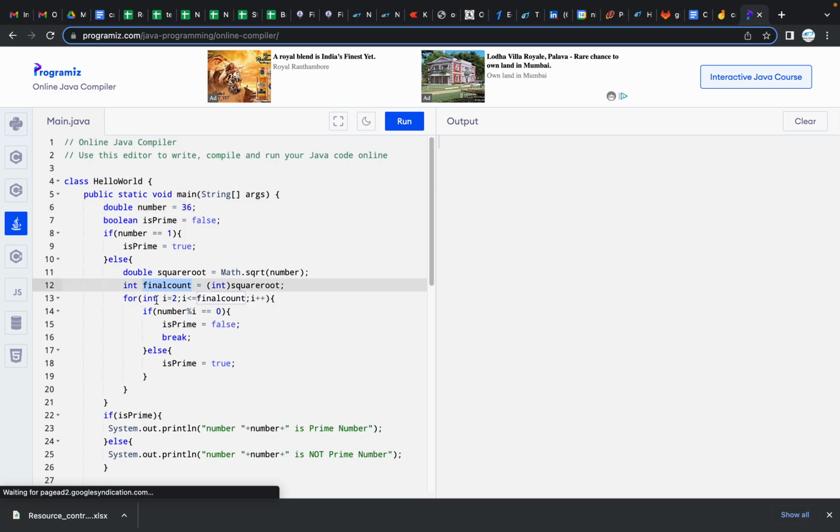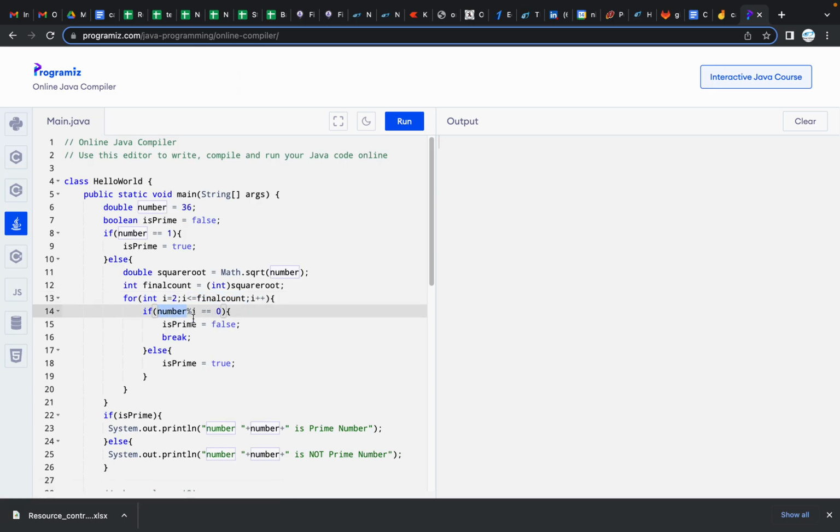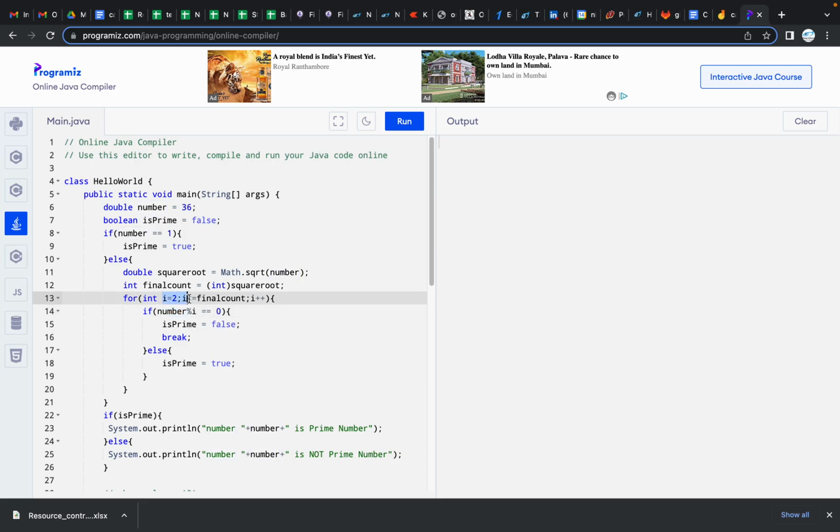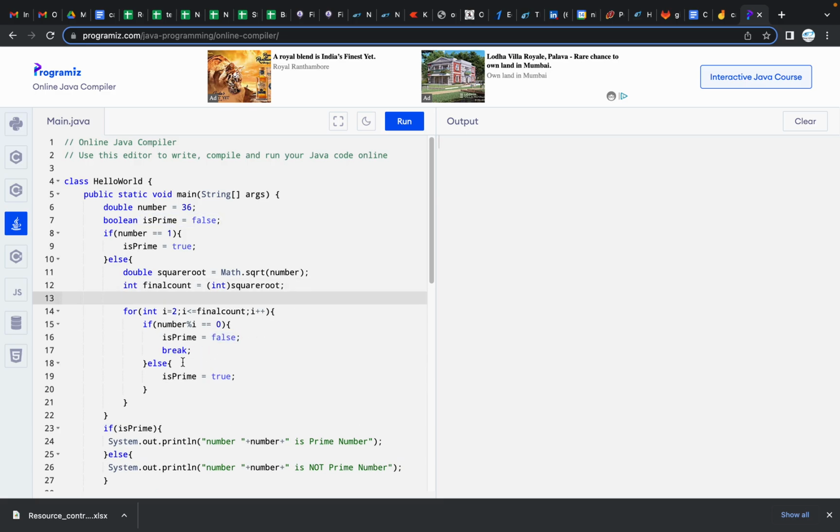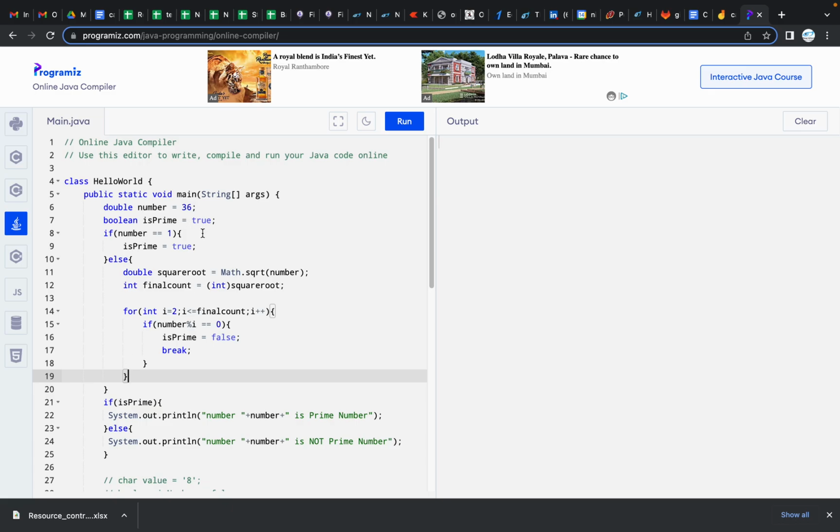Now I'll traverse from I equal to 2, and I'll go till the square root number, the halfway, and then increment. If at any point I find that the number is divisible by the I iteration, then I'd say it's not a prime number and I'll break. If it goes on traversing, it stays true, true, true. Or you can optimize this code by making prime true upfront, so there is no need to write an else statement. If it gets into this condition, it becomes false. And then we print it.